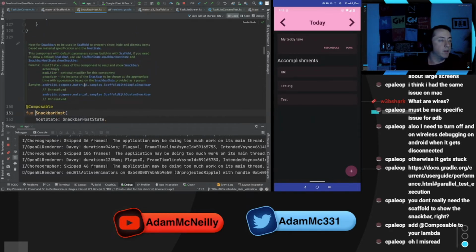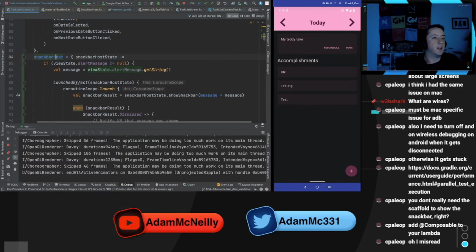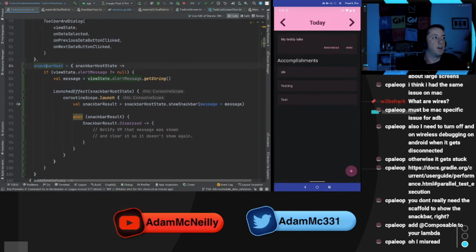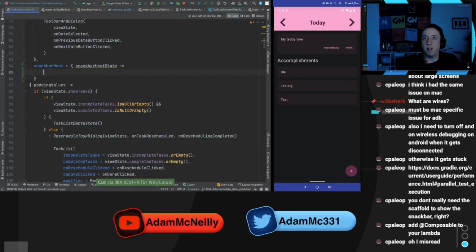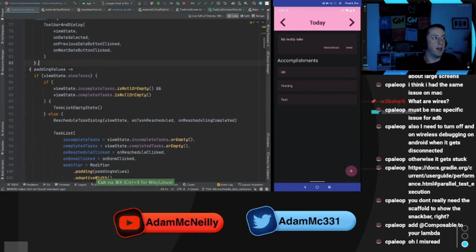Host for snack bars to be used in scaffold to properly show, hide, dismiss items based on material specification in the host state. This component with default parameters comes built in with scaffold if you need to show a default, blah blah. Okay, so maybe the issue is that I shouldn't be creating my own snack bar host. Maybe the idea is this is intended for if you're creating your own snack bar. That's kind of what I might have picked up from that.